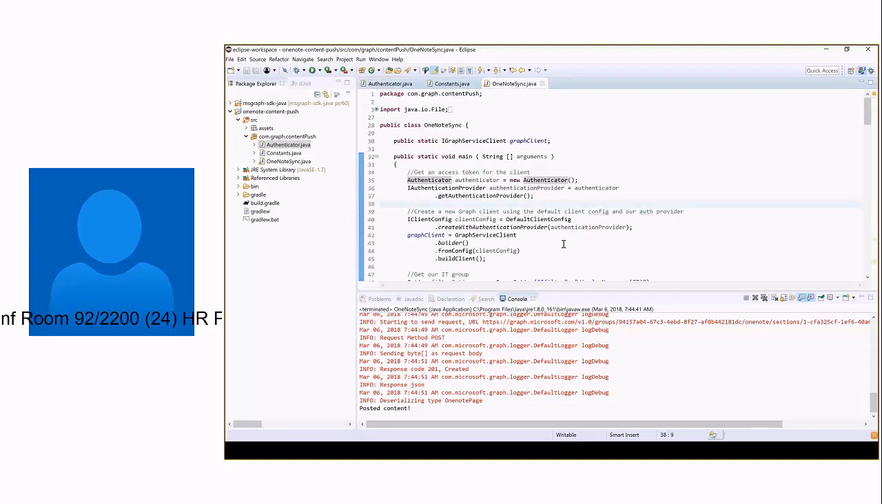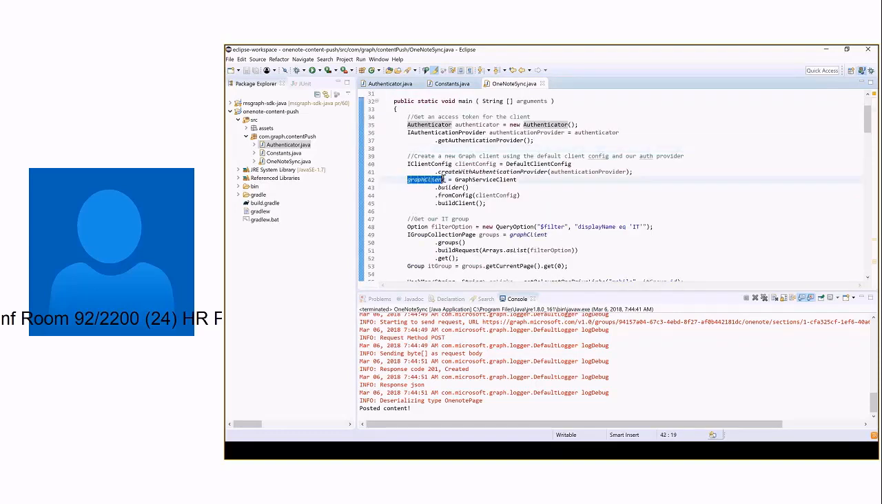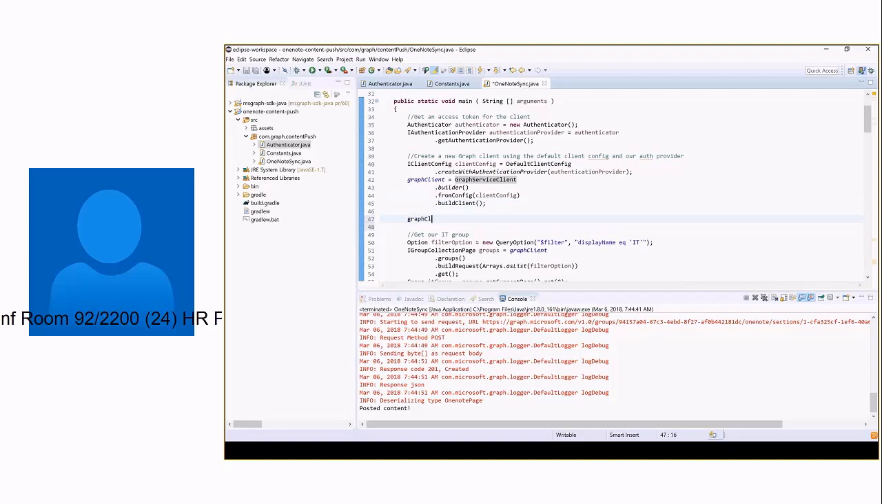Back in our client code, we've got a Graph client that we're going to instantiate, and we do that with our authentication provider that we've just created. And we build this from our configuration. So we've got a default client configuration, which makes it really easy. The only thing we need to set is our authentication provider. Everything else, from the logger to the serializer, we can create from default and then build our client.